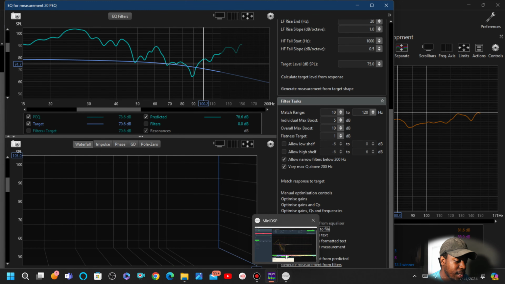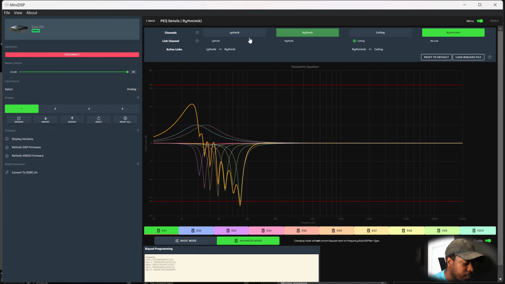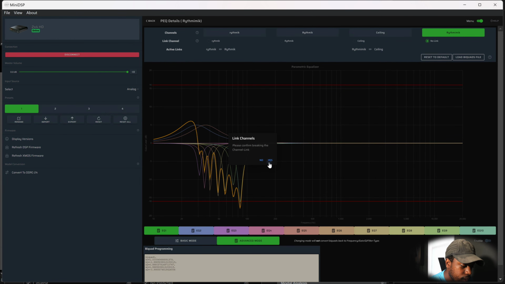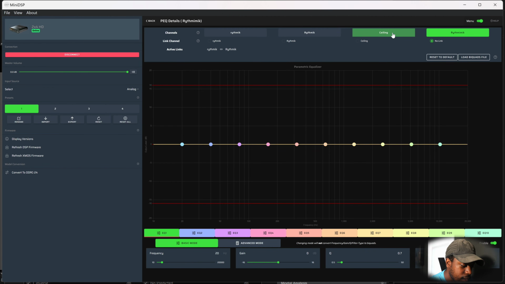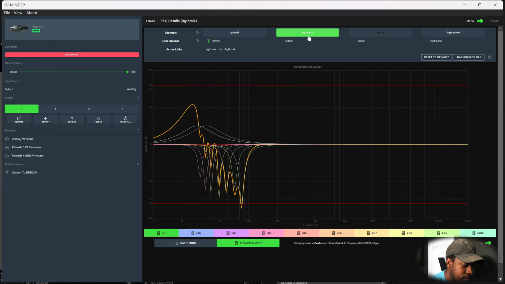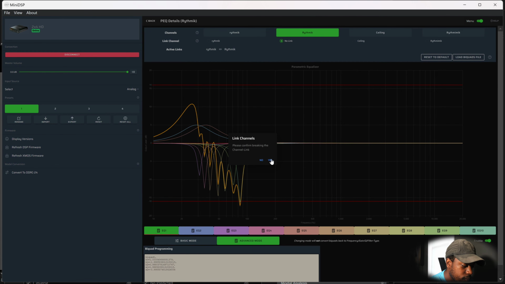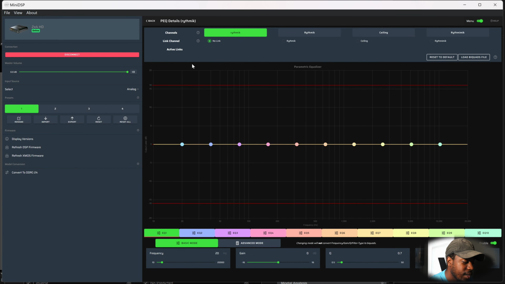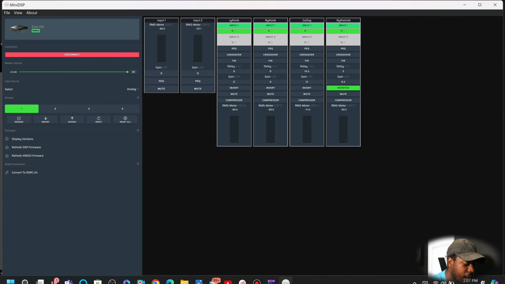What I'll do is go back to my MiniDSP and I'm going to unlink all these channels here. Actually, I'll just go to disable. Actually, we'll make it faster. Let's unlink and then reset to default. Go to ceiling, reset to default. Go to rhythmic, let's unlink it, and we will reset to default. Do that again for the last sub, reset to default. Now we don't have any kind of PEQ applied at all.